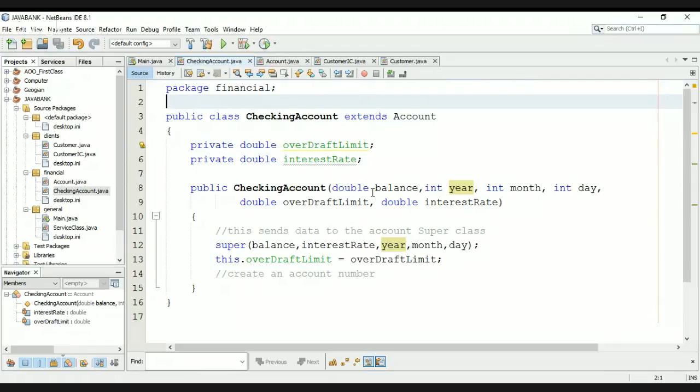Where is this? Oh, this. You just don't see it. Okay, yeah, but there's no constructor. Okay, because if you look at account, it's requiring more than just the balance of the actual variables.